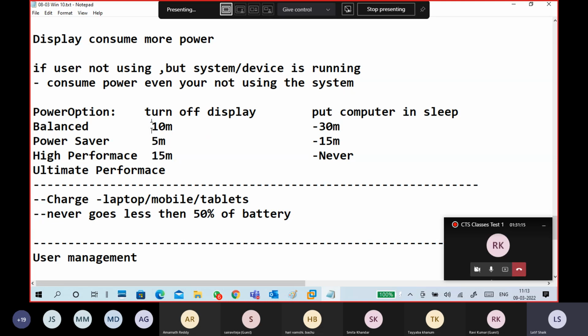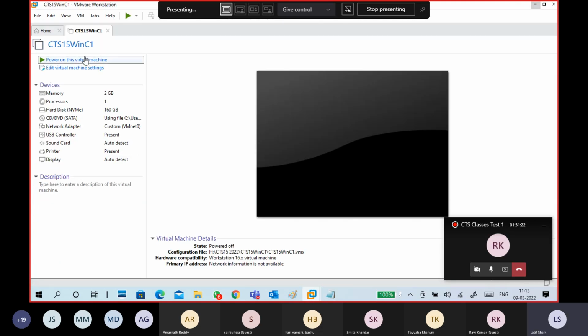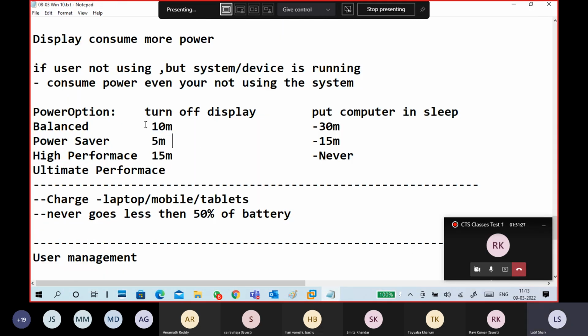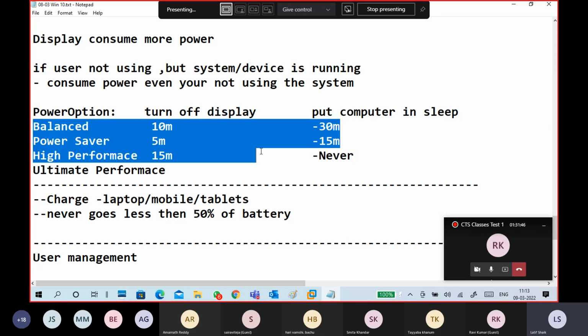In balanced, if you don't touch the computer for the next 10 minutes, the screen will automatically turn off. If I don't touch my system for 10 minutes, the display will be off. If I don't touch the computer for the next 30 minutes, obviously it goes to sleep. By doing that, it saves the energy of your laptop or desktop.